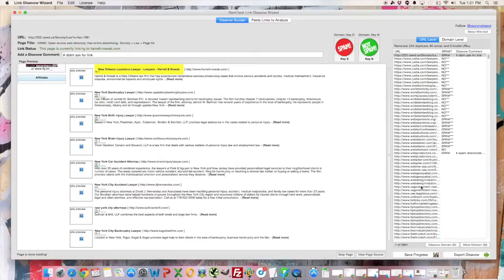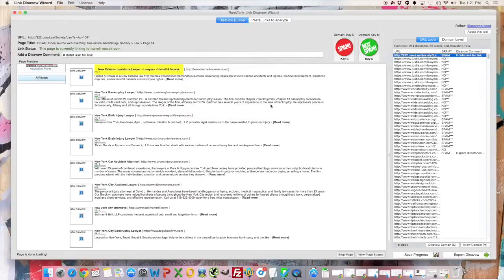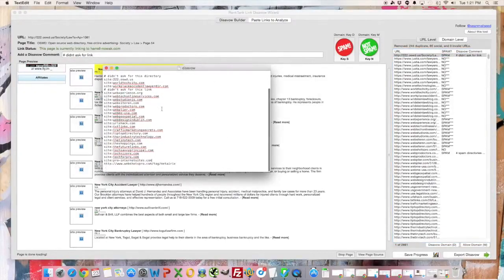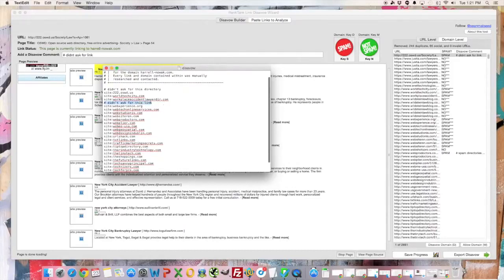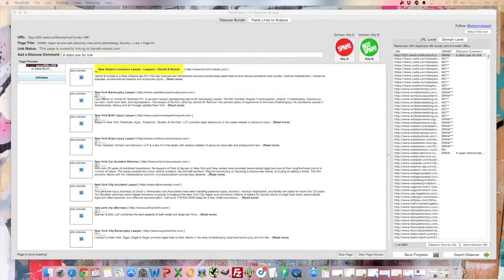And then when I am all done, I can export the disavow file, and it's going to save it as a text file that's already formatted to go straight into Google. It looks a little bit like this. You see the comments are in there. So this can be put directly into Google for the disavow.